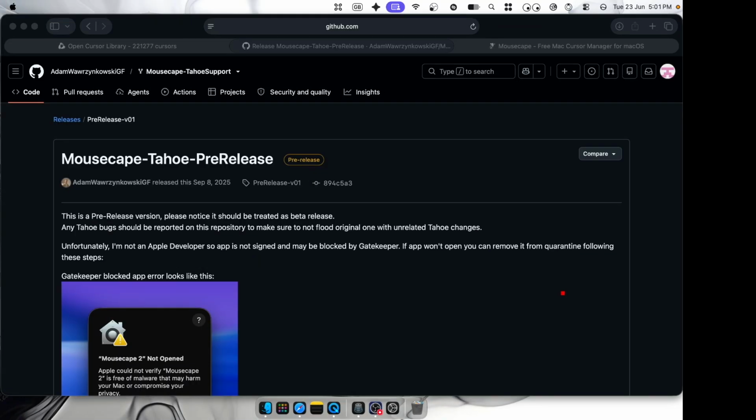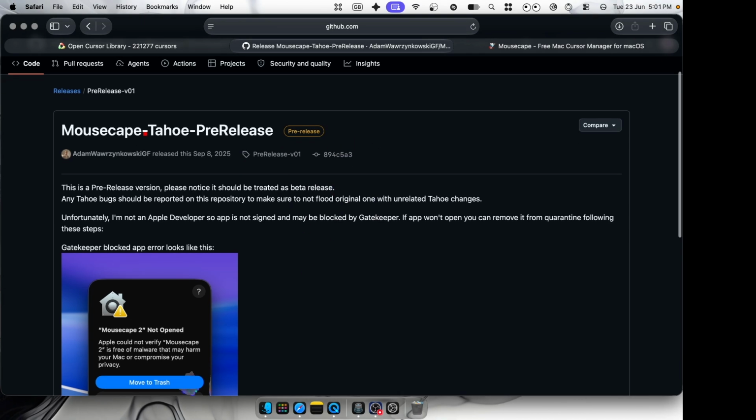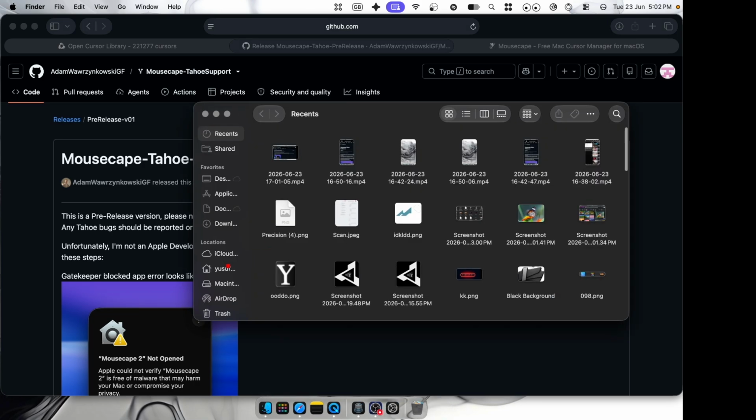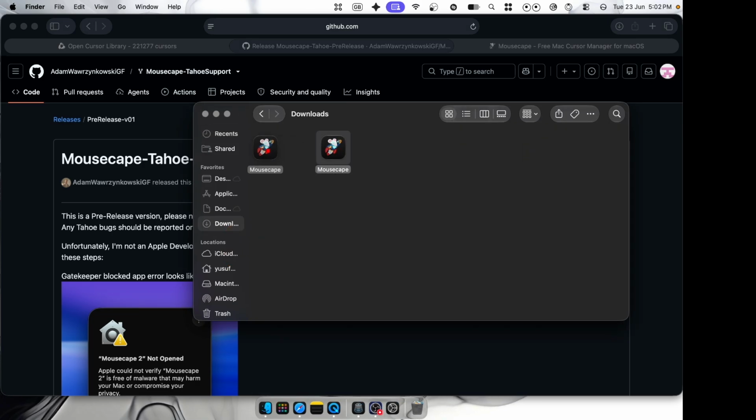How to change your macOS cursor. First, you need to go to your browser. Then make sure you install the Mousekeep Tahoe pre-release. This one right here. Then you need to open it up.